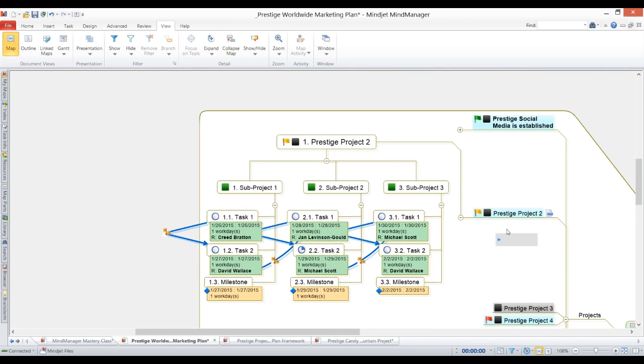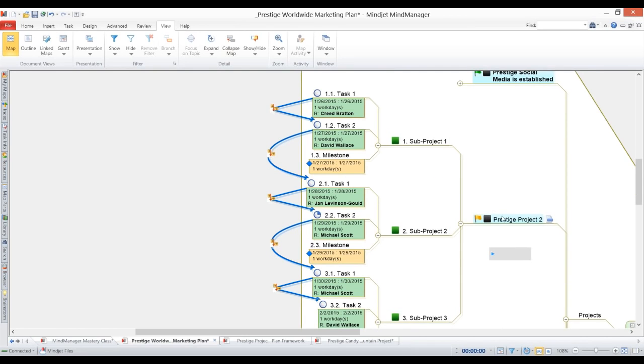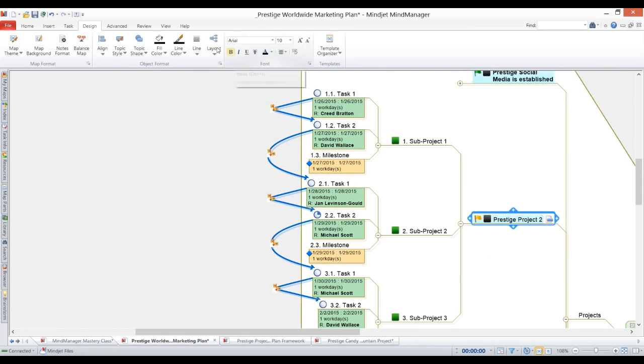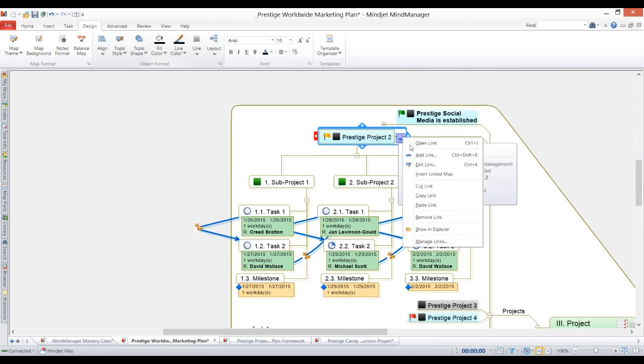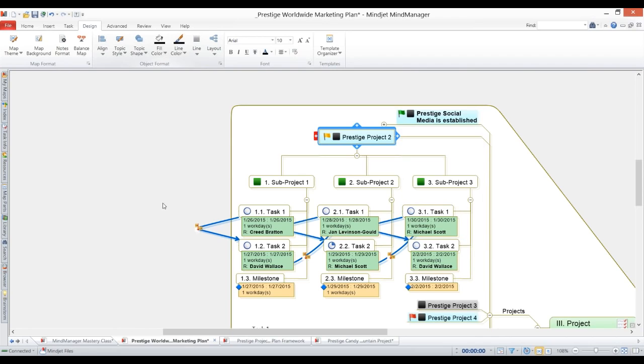There we go. And I'm going to go ahead then and just remove that. And then I'll go to Design, put an org chart layout on it right there, and I'll remove the link to the original map since we've actually put it in here now. There you go. That's really all it takes to take an existing map and put it into the current map you want to see it in.